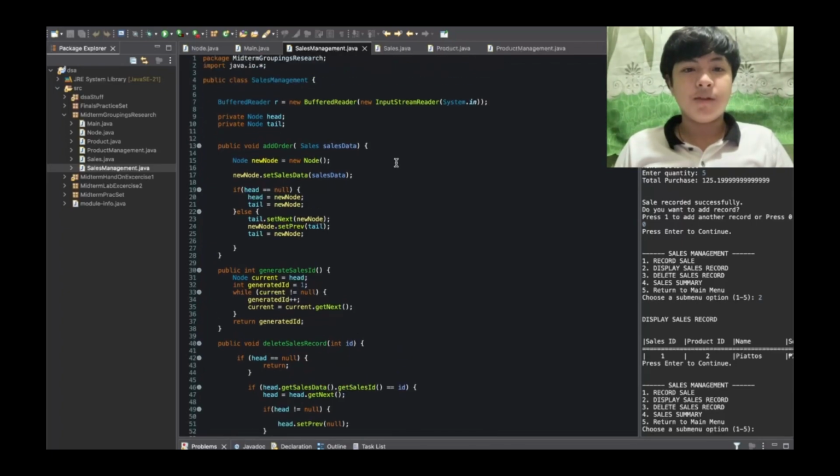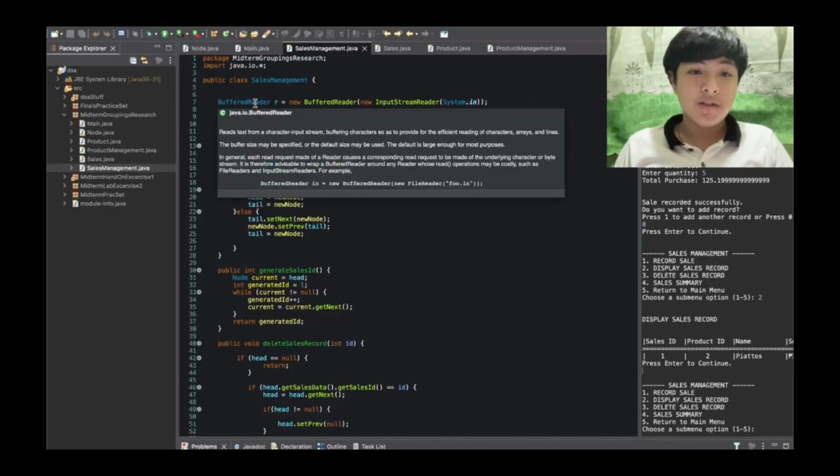Greetings, I'm Mark Lord de la Gradilla. Today, I will explain to you the first half of the sales management. But before we go to the first method, let us tackle what is BufferedReader. This is just a system designed to be an input user reader.